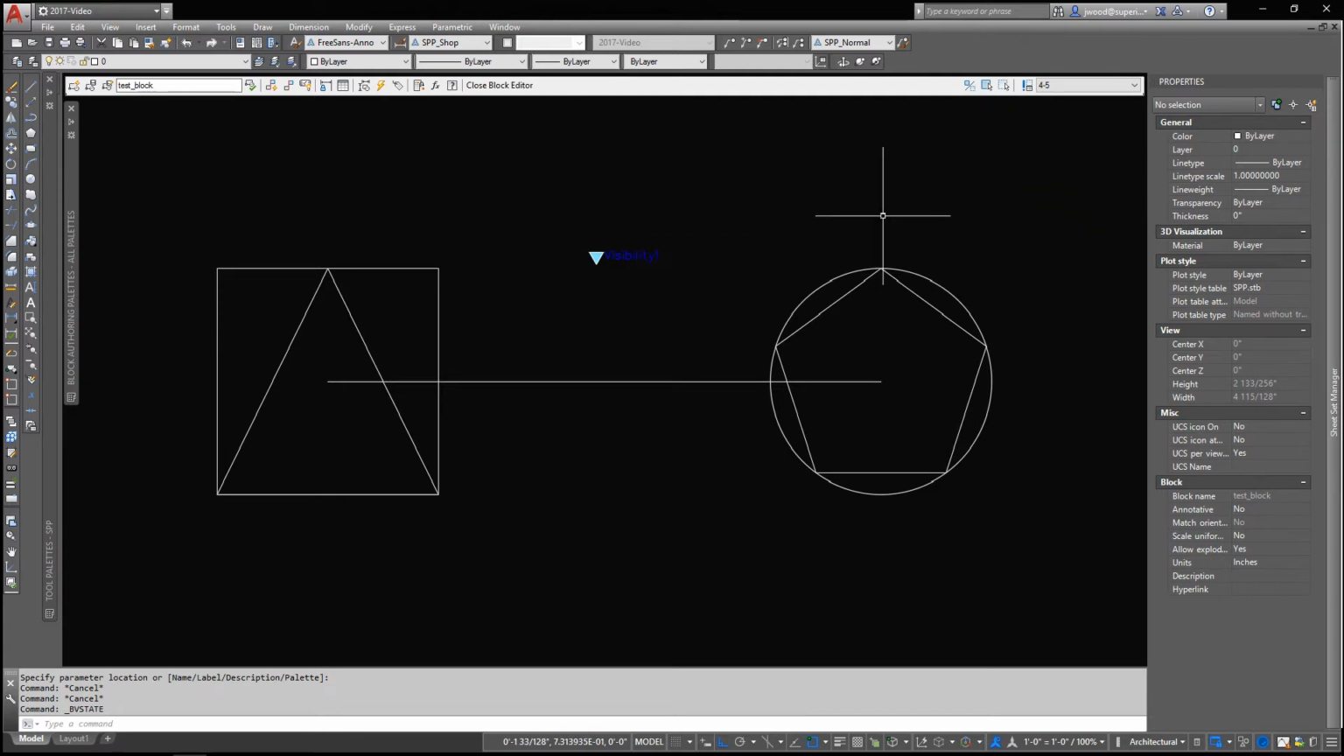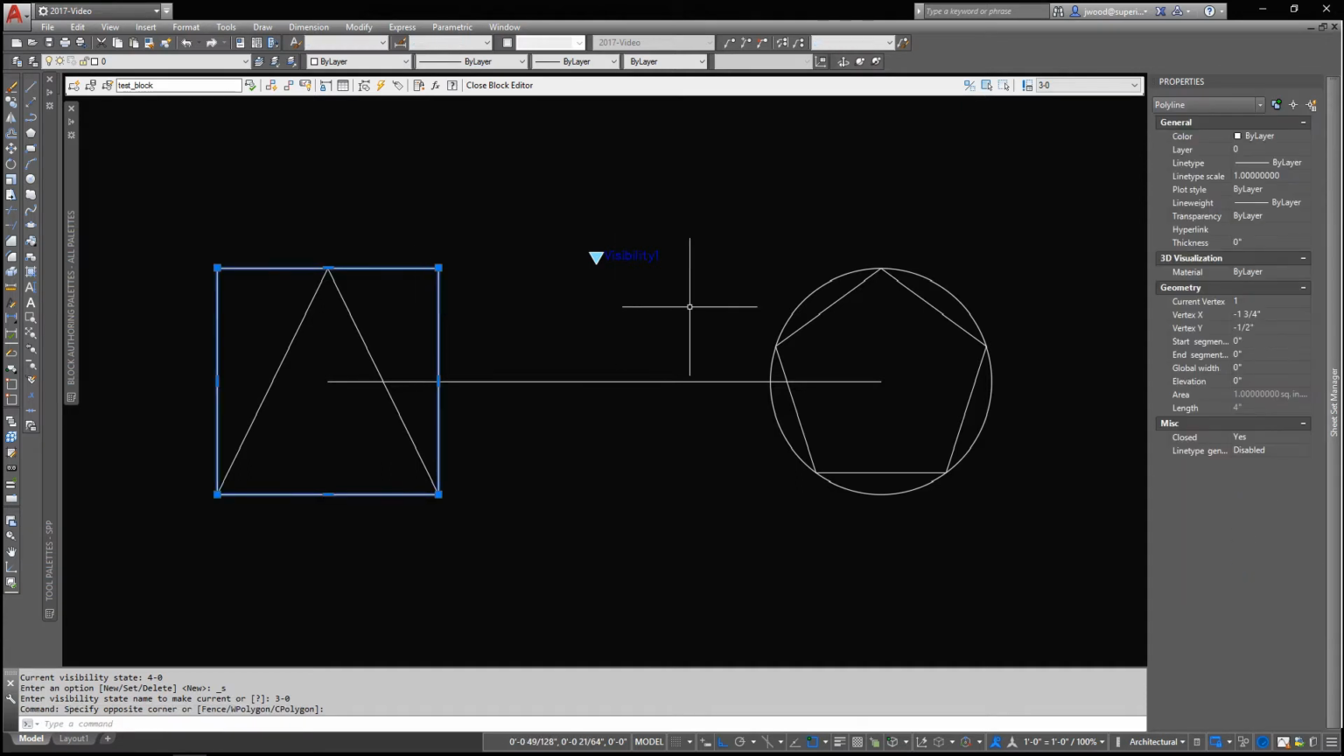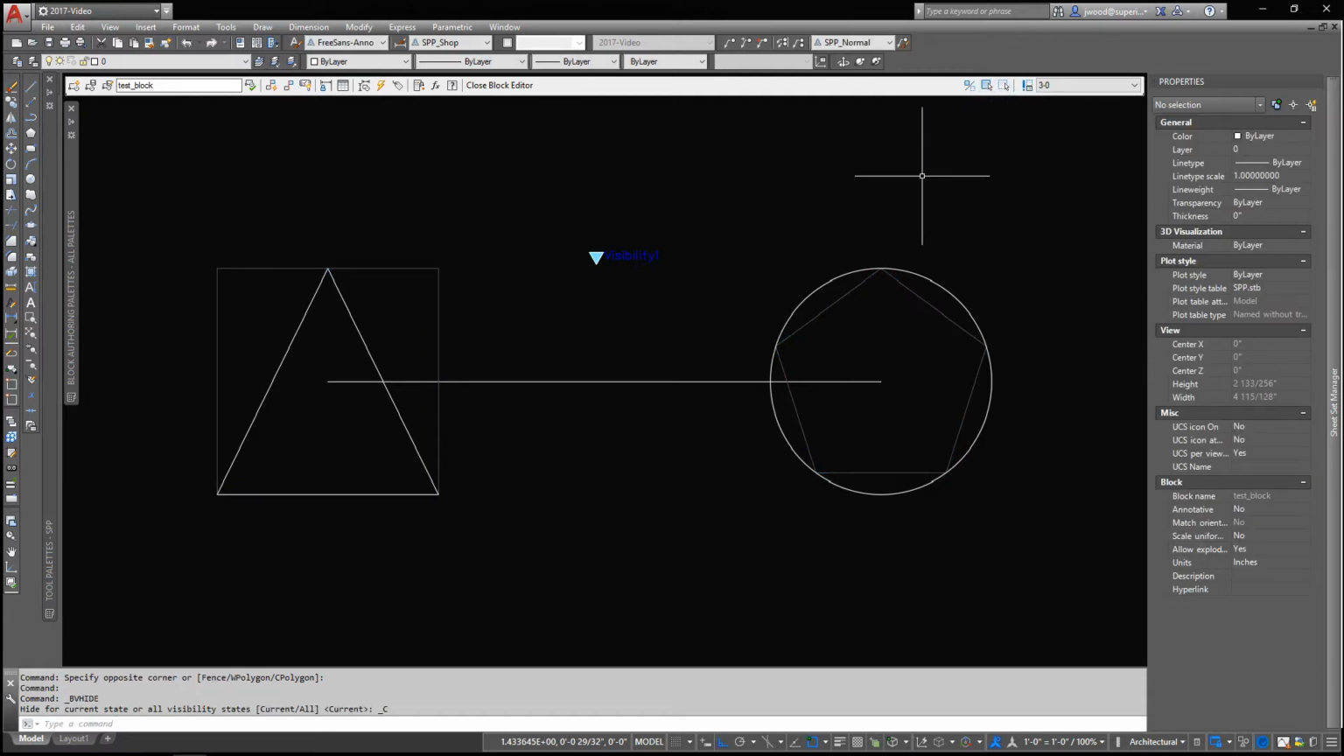Now we move on to the second step, and that is assigning all these objects to the visibility states as we want to have them. So let's go up to our very first one. 3-0 means triangle and circle, which means we don't want to see this square and we don't want to see the pentagon. So I will select those and hit the button to make them invisible.